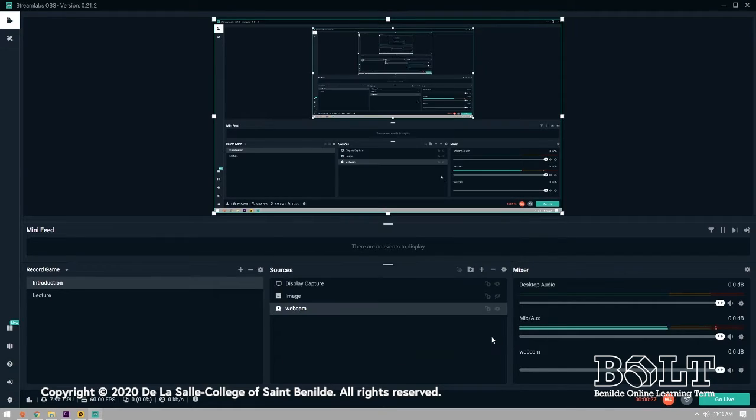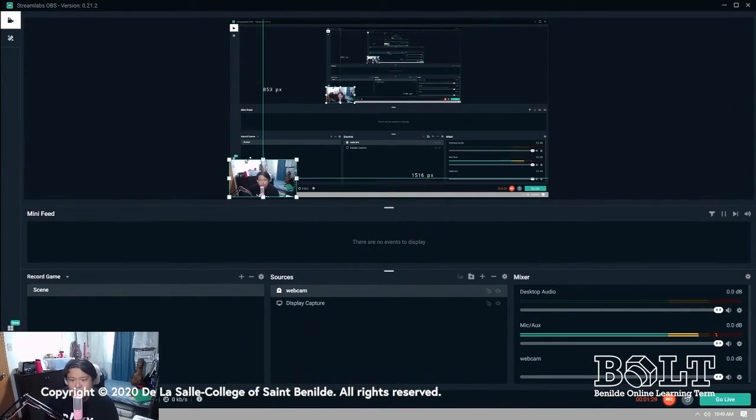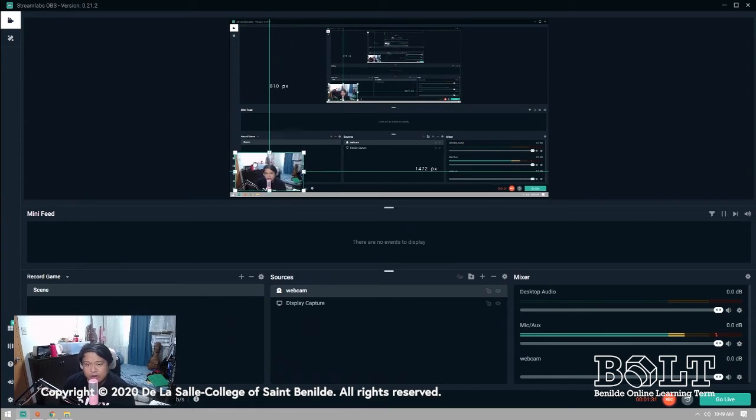Now when you click on done, you can resize the webcam that you have. So for example, this webcam, if I want to resize this, all you have to do is click on the boxes. So same with any other software, design software. So if you drag it, you now have your webcam on the corner of your screen. So it's overlaid on your display capture.